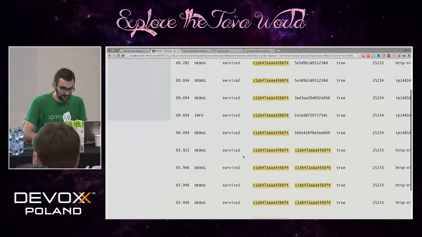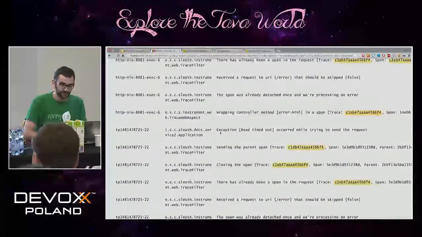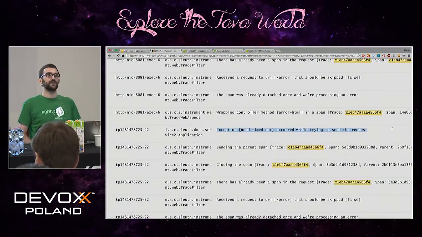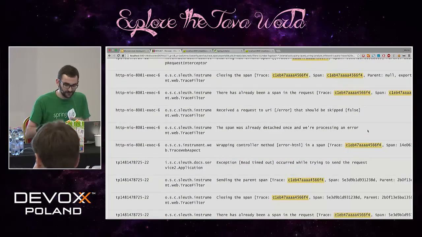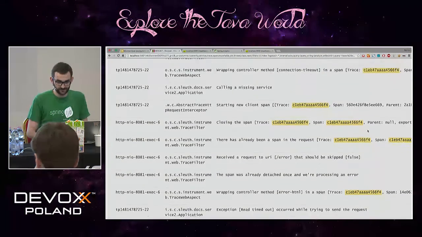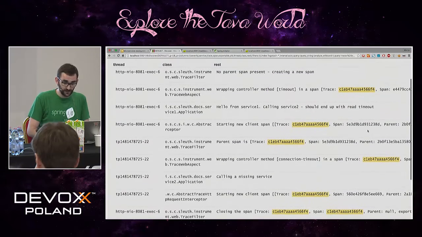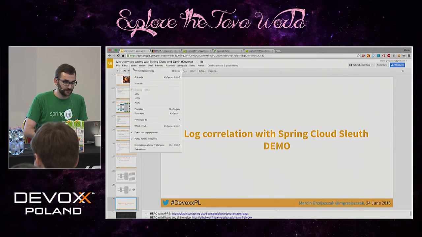And at the end of the day, we can see that, oh, here we have this error. Yeah, exception read timeout occurred while trying to send the request. So that way, we know what happened in a distributed system without SSHing, grepping, and stuff like that. You have it in one place, you can put it in a chronological manner, and actually, in my opinion, I don't know how you can live without such a tool in a distributed system in an efficient manner. Okay, so this was the first part, so log correlation, right?